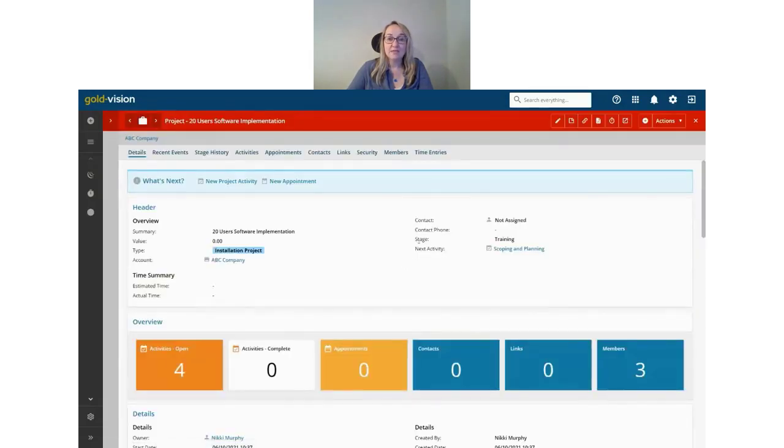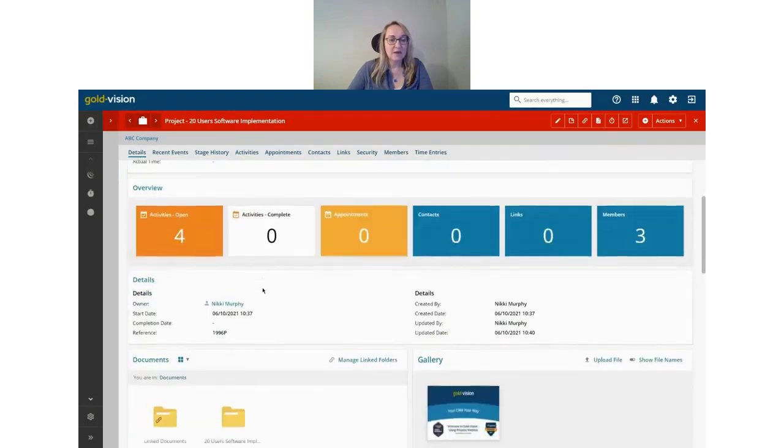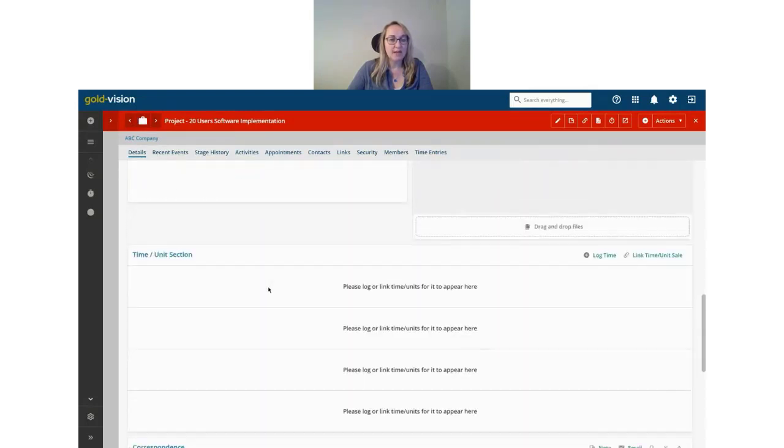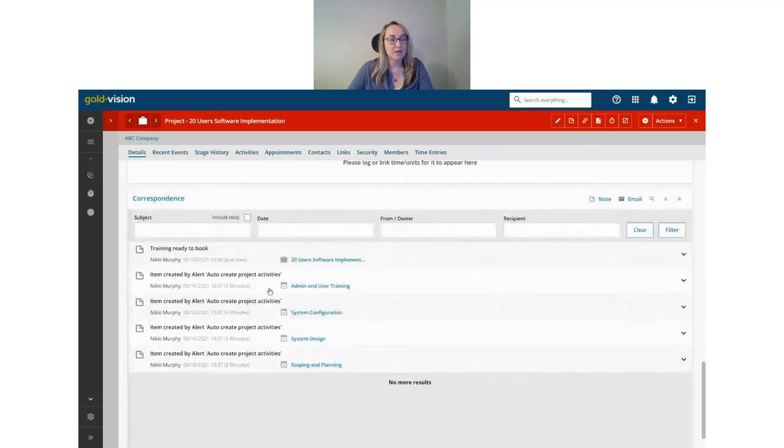So having now moved the stage into a training stage, what I've done is set an alert in the background to notify my colleague that the training is ready to book. So she would have received an email, and I've also got a note here on the system to say that that training is ready to book now.